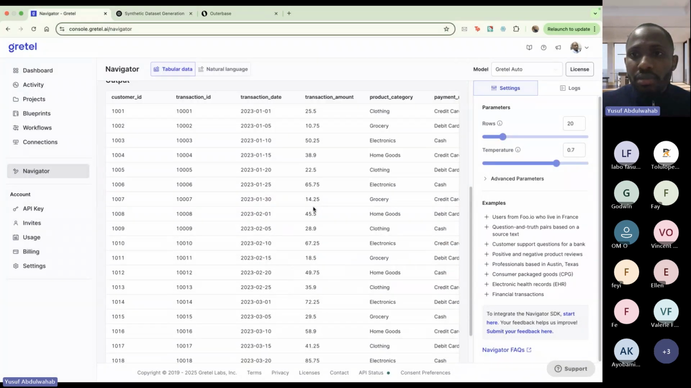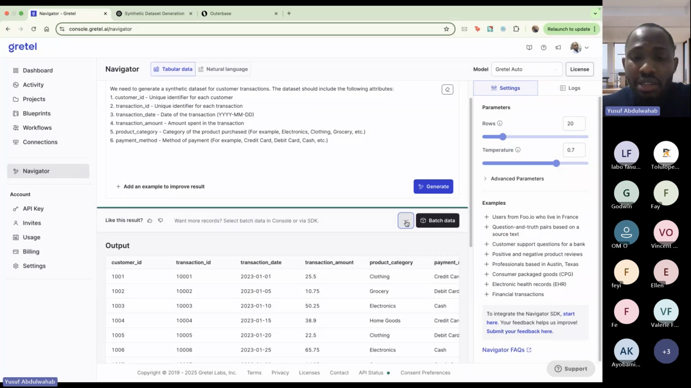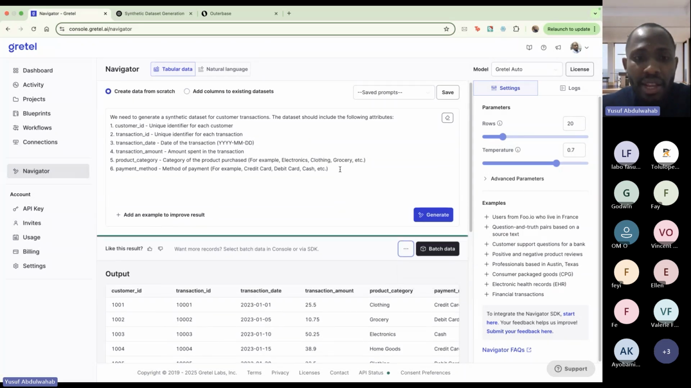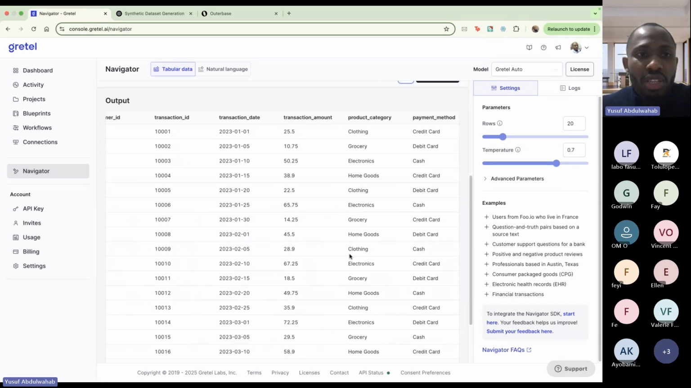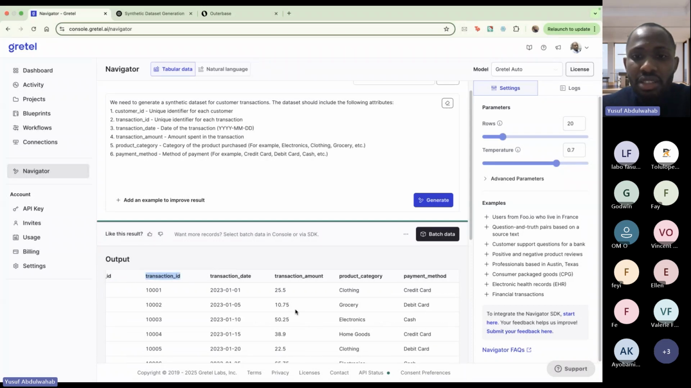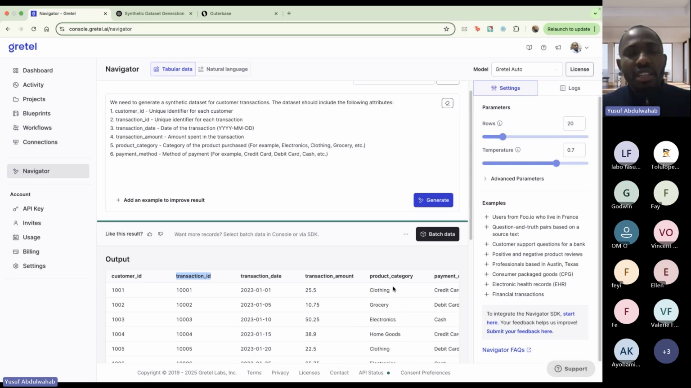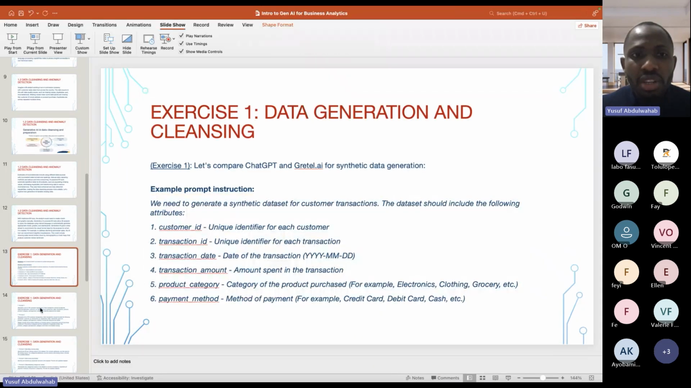But with Gretel, I'm able to see the file. I can download this result, for instance, if I'm happy with it. If not, I'm still able to tweak it. One important thing that you see is that it has helped me create these columns, just like I said, and it's getting this information from somewhere. Now we can do a lot more with this.